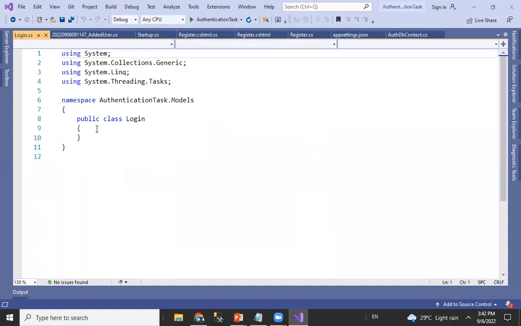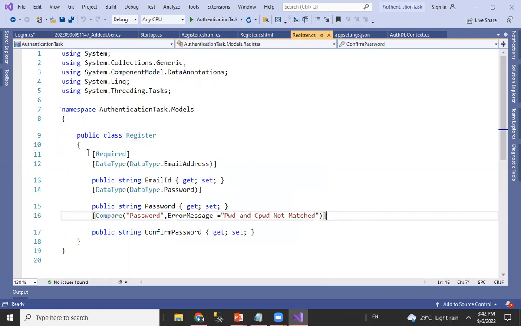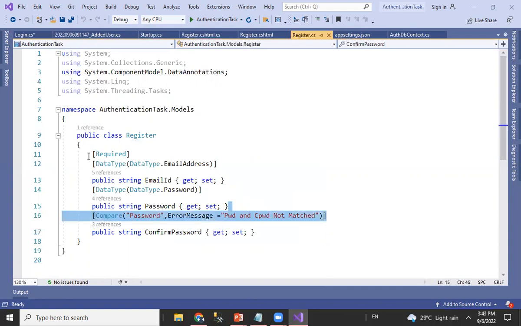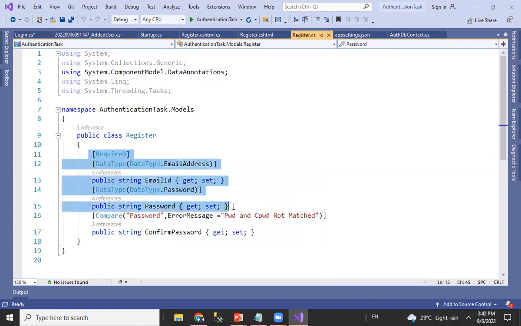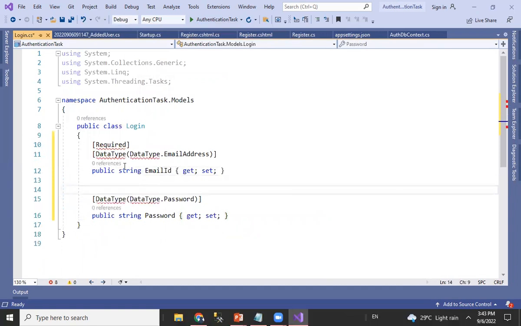In that login.cs, I require some of the things which I can borrow from our register class. These are the two things I require. I don't want the confirm password, so I'm happy to take two properties. One is the email ID, and another is the password. You can see the email ID I have taken, and the password I have taken.